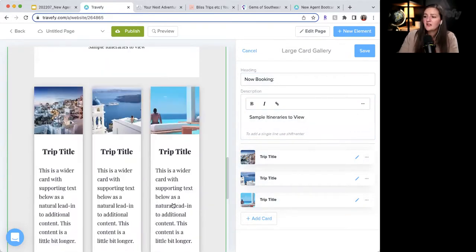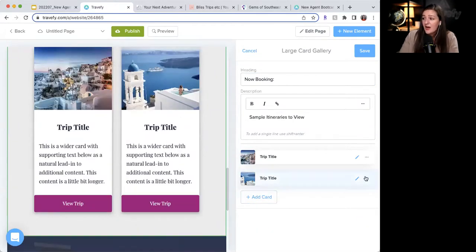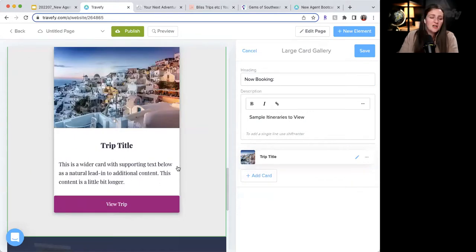We automatically have 3 little cards in there. If you don't want all of those, you can delete them out. You can also add as many as you want, so you have an unlimited amount of cards. If you want to have 20 cards in there, go for it. I'm just going to keep this one, but I want to pull a trip in because I want to show you how this works. It's so cool. I have already built a trip in my Travefy account, so it's already in here.